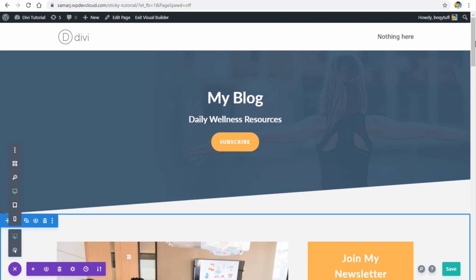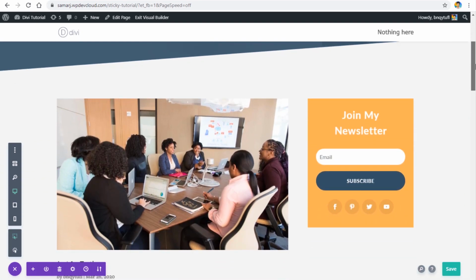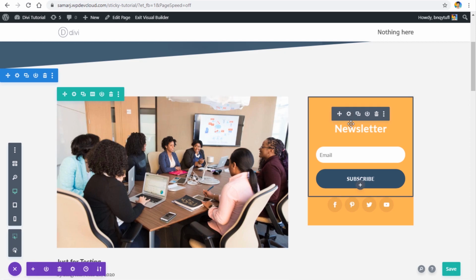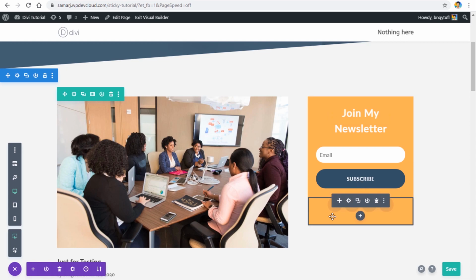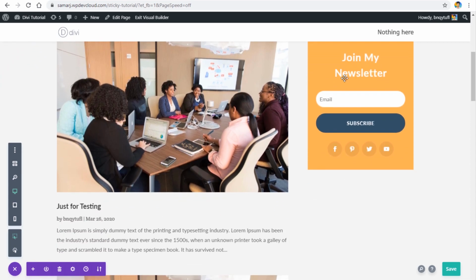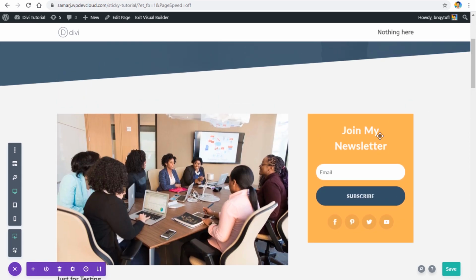In this video I'm going to show you how to make any element sticky on scroll. As you can see right over here, I have this blog page. I've got the blog articles on the left side, and I've got this newsletter opt-in and the social media icons on the right side. What I want is for the right side to be sticky when I scroll down, but it's not sticky yet. We'll make it sticky in this video.